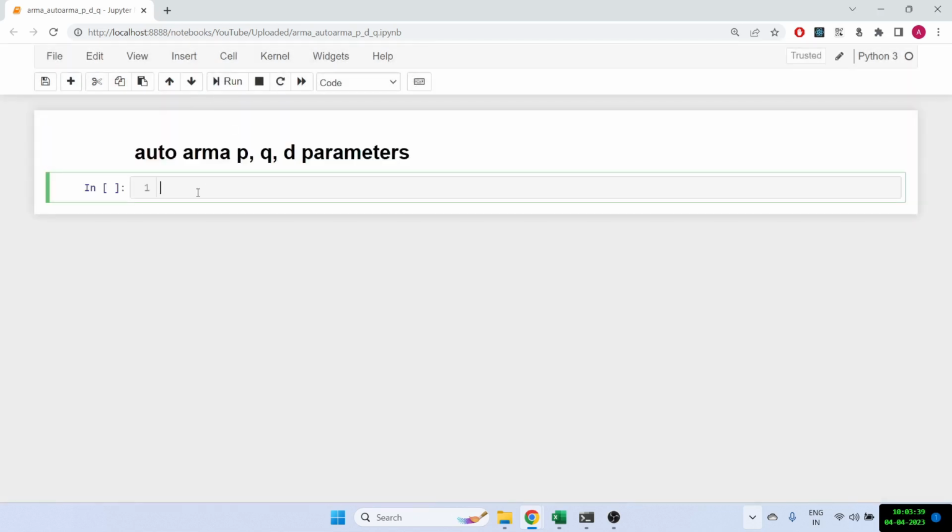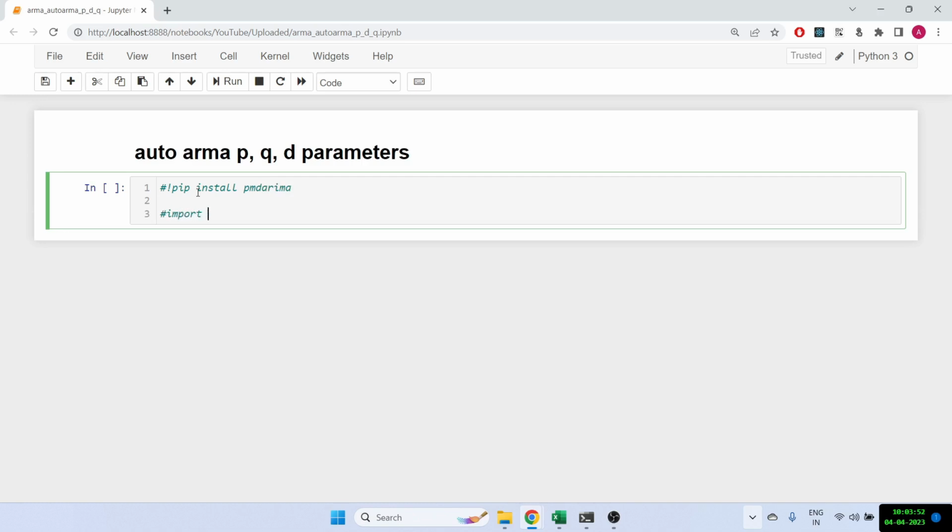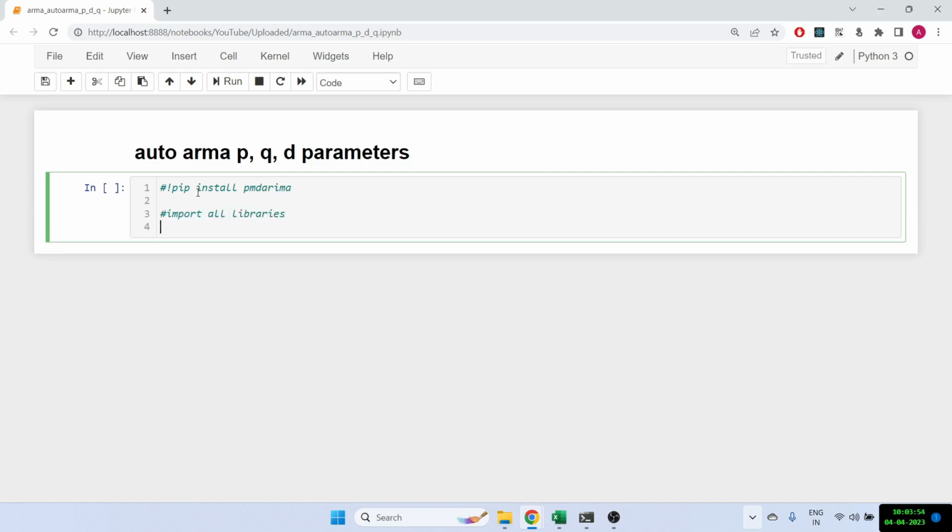So again, we'll do the pip install. If you have not done it, what you have to do is just do pip install pmdarima. Since I already have it, I'm not doing it again. And let's import all the libraries. We'll be needing a few.